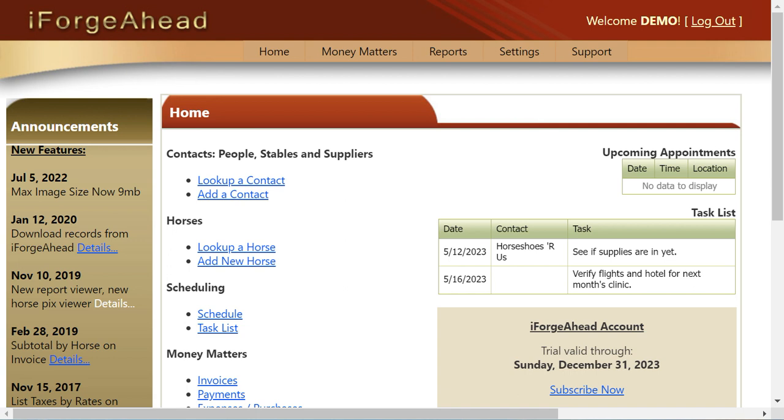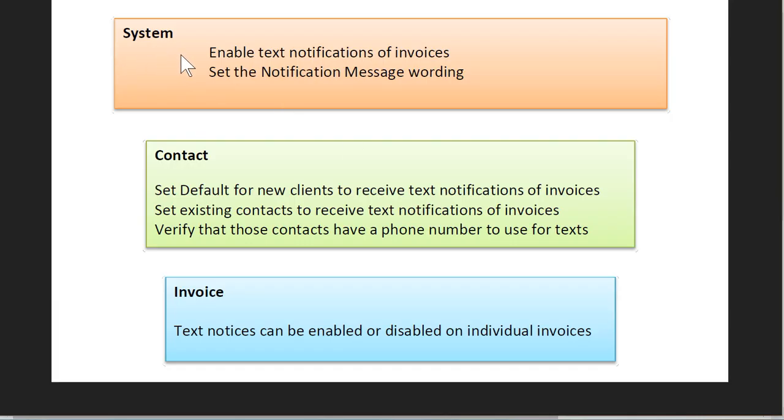This video tutorial demonstrates how to have iForgeAhead automatically send your client a text notice whenever you send them an invoice by email. As we get started with this feature, I want to point out that there are three different levels of control. The system level controls is where we'll start and allows you to turn the feature on and set your default wording of the text message. There are also controls for individual contacts and for individual invoices.